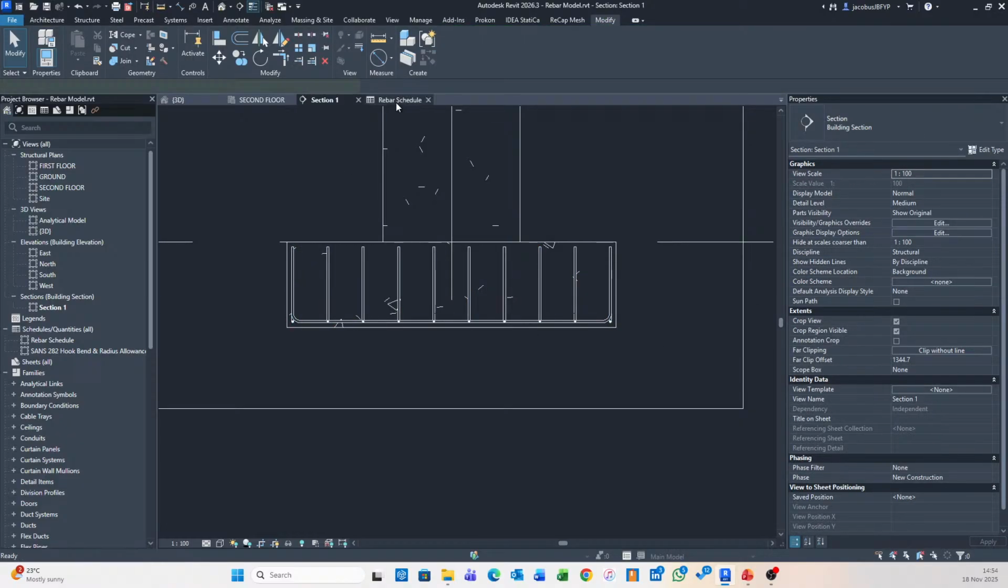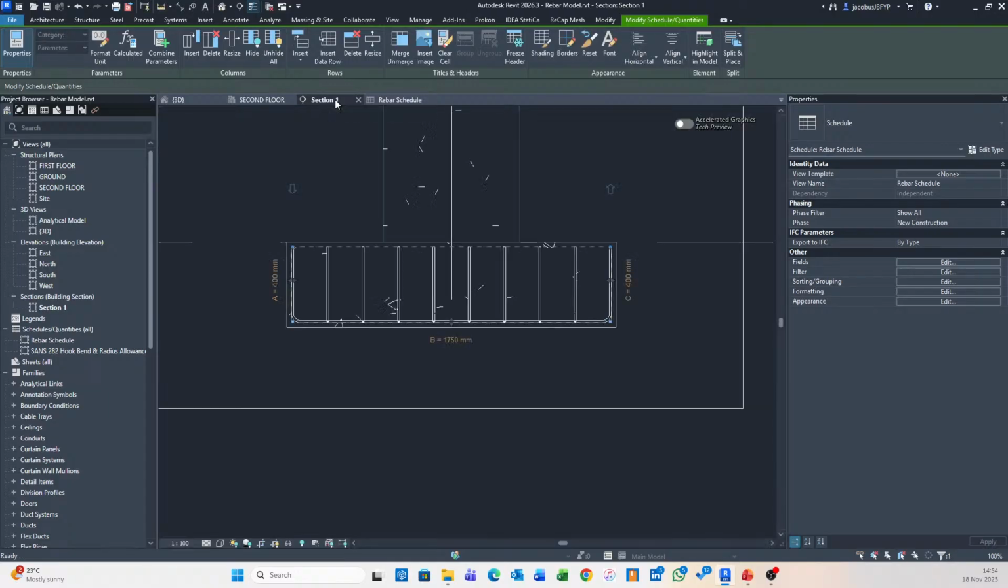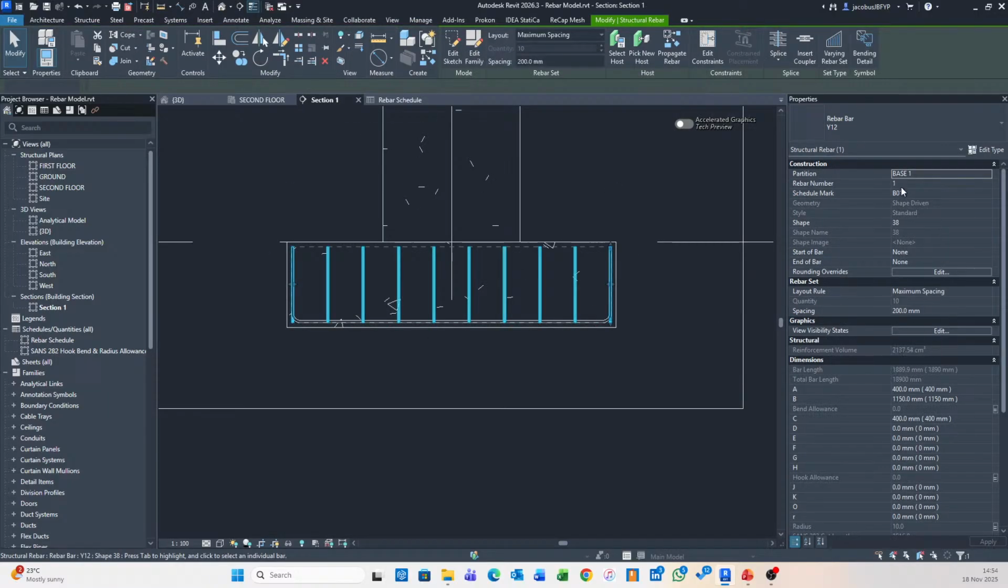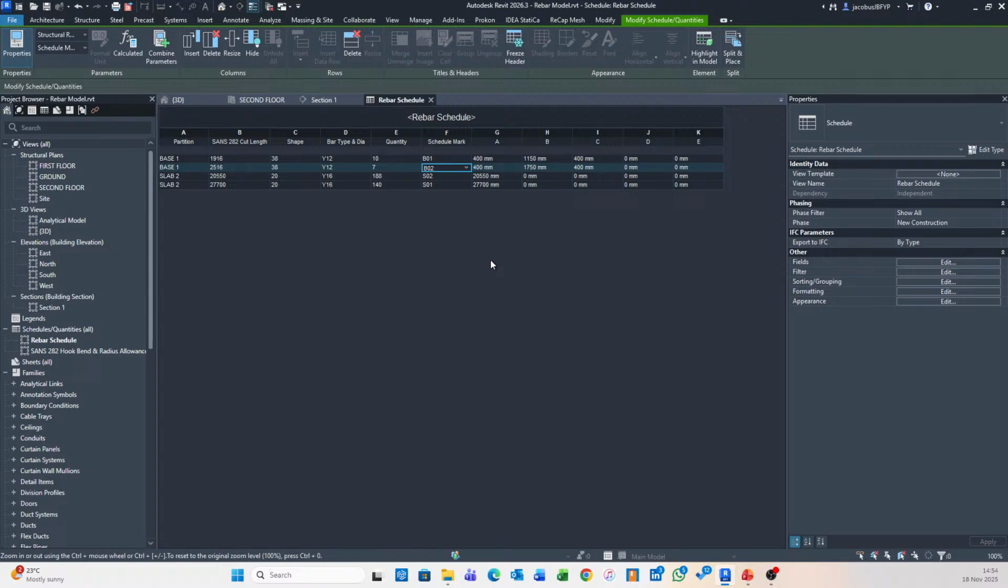So I'm going to go back to the rebar schedule. I'm then going to change this now to B01, and this will be B02 because they are different. If I go back to schedule section 1, you can see now that that schedule mark has updated as per the schedule. So that's where these schedules are really, really nice.